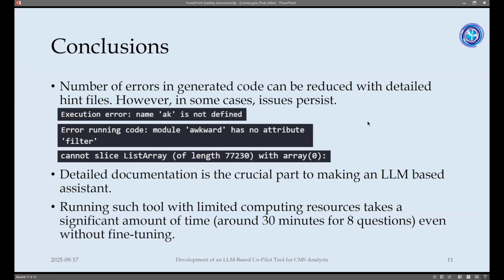Which leads us to our second point, that detailed documentation is the crucial part to making a large language model-based assistant. Moreover, running such a tool with limited computing resources takes a significant amount of time, which was around 30 minutes for 8 questions, even without fine-tuning.